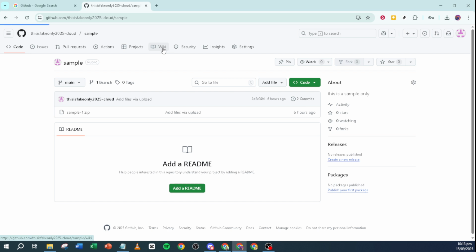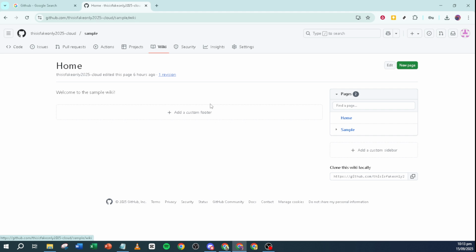If it's your first time accessing the wiki for this repository, GitHub will prompt you to create the first page. This step essentially initializes the wiki, setting it up for you to start adding content. When the wiki is initialized, you'll see a button labeled New Page. Click on it to begin creating your first wiki page.